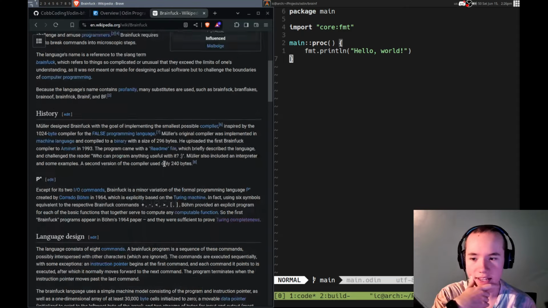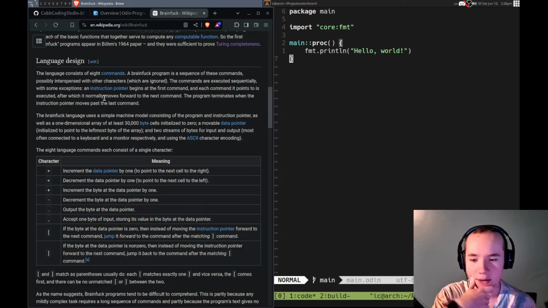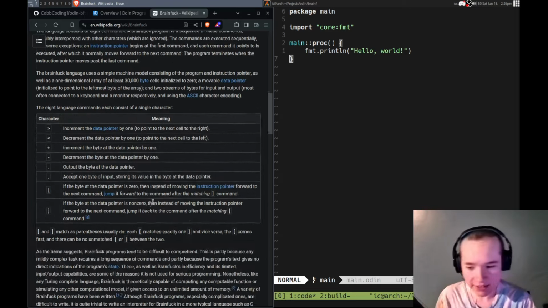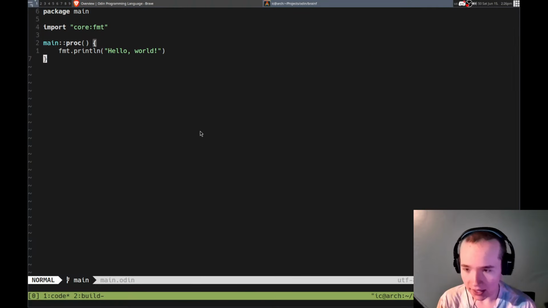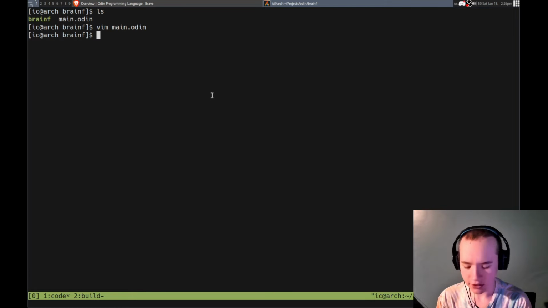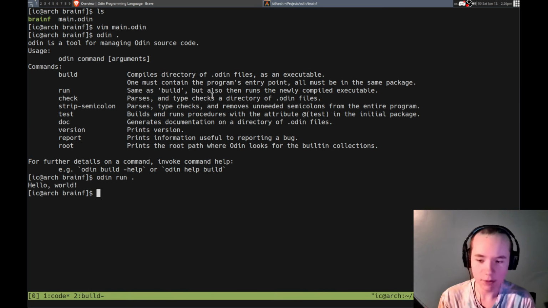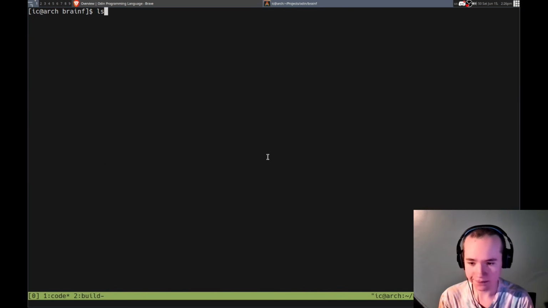I'm going to write a, I'm not going to say the word, but it's a brain F interpreter, because I thought that would be pretty fun. It's not something I've done before, and it's just to sort of try out the language. This is what a hello world looks like. I can actually run this. You do Odin run dot, and it will run it. And there we go, hello world.